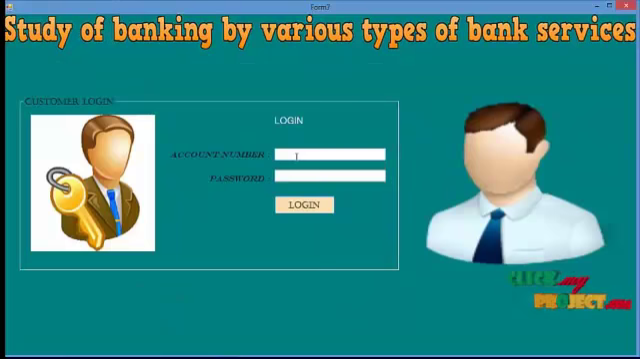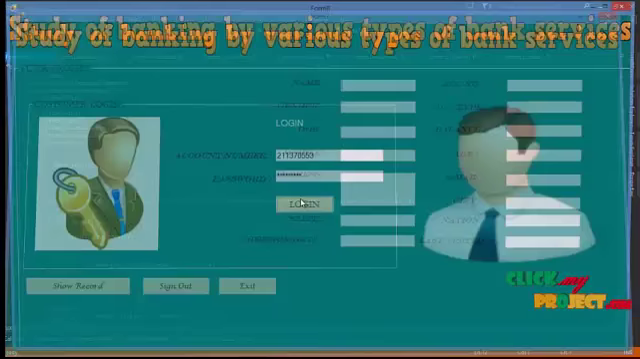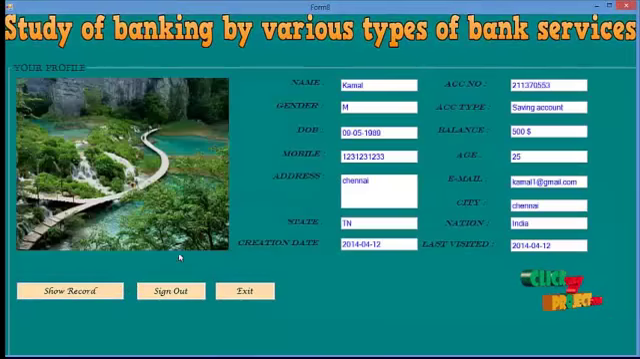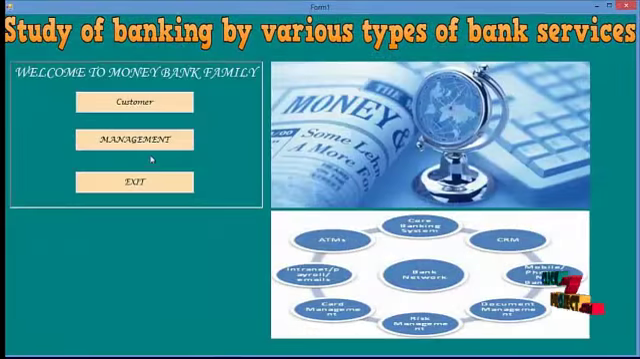Here the customer can view the profile in more detailed form. The customer needs to provide his account number as well as password in order to log in. Here the user can see his detailed information in this form. Sign out. Now we're going to see the management strategies.